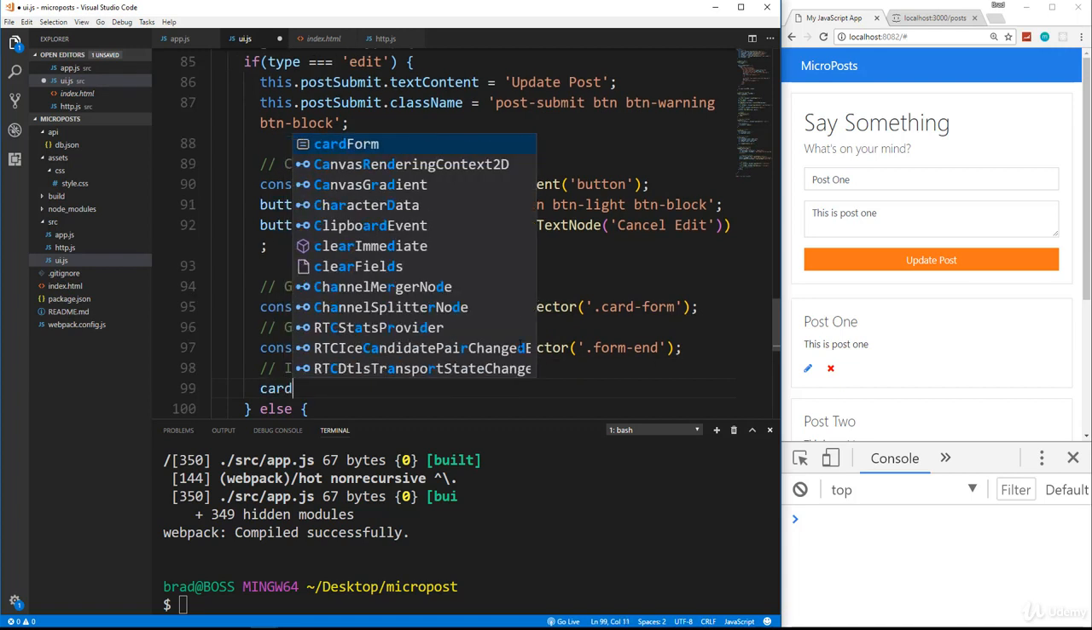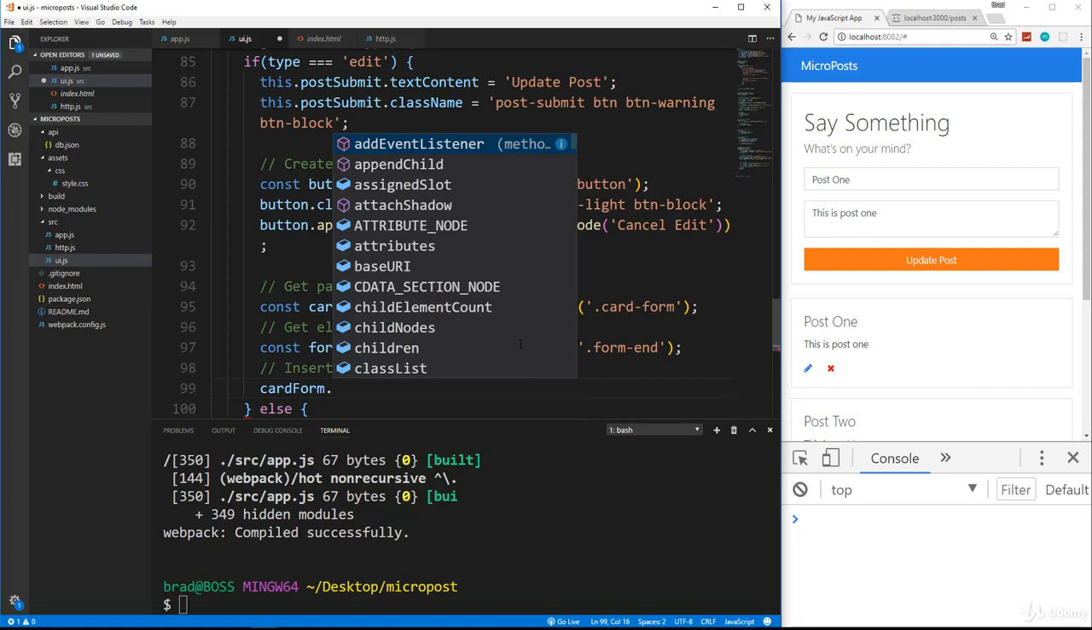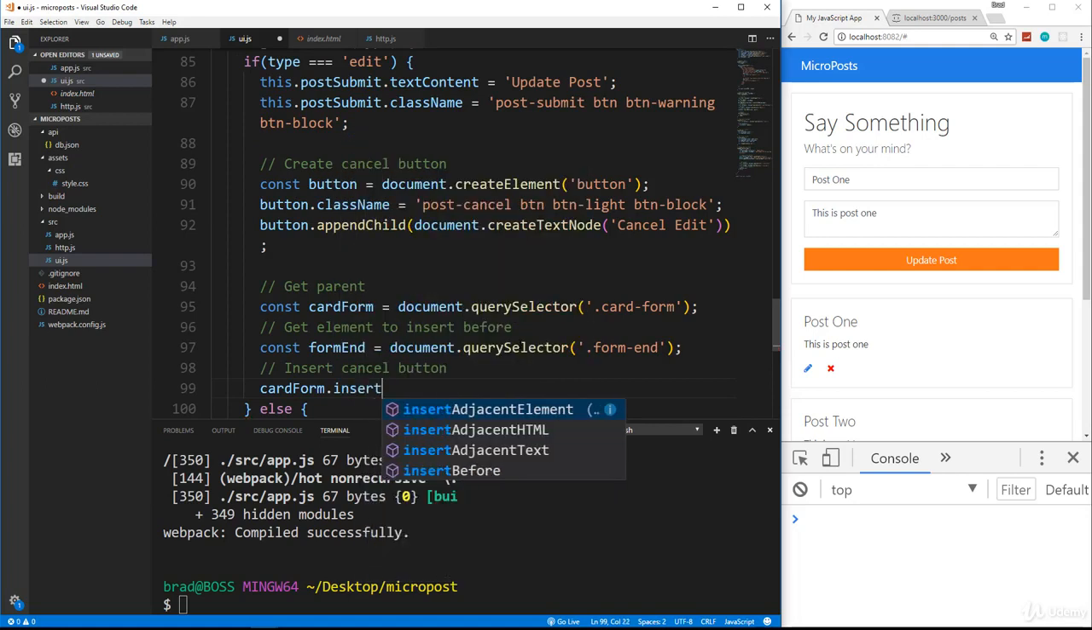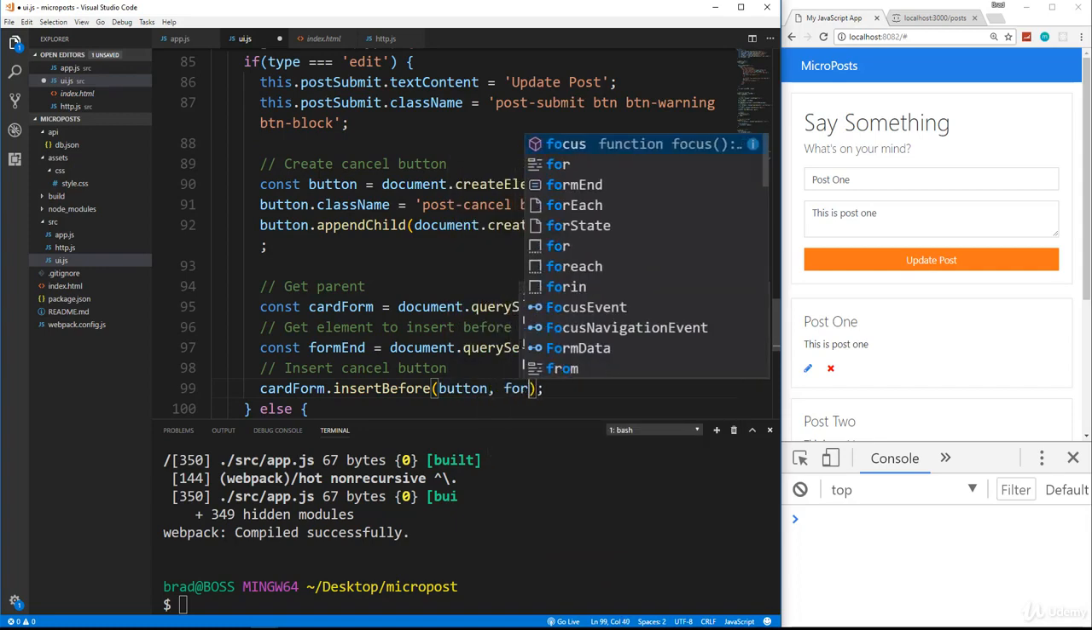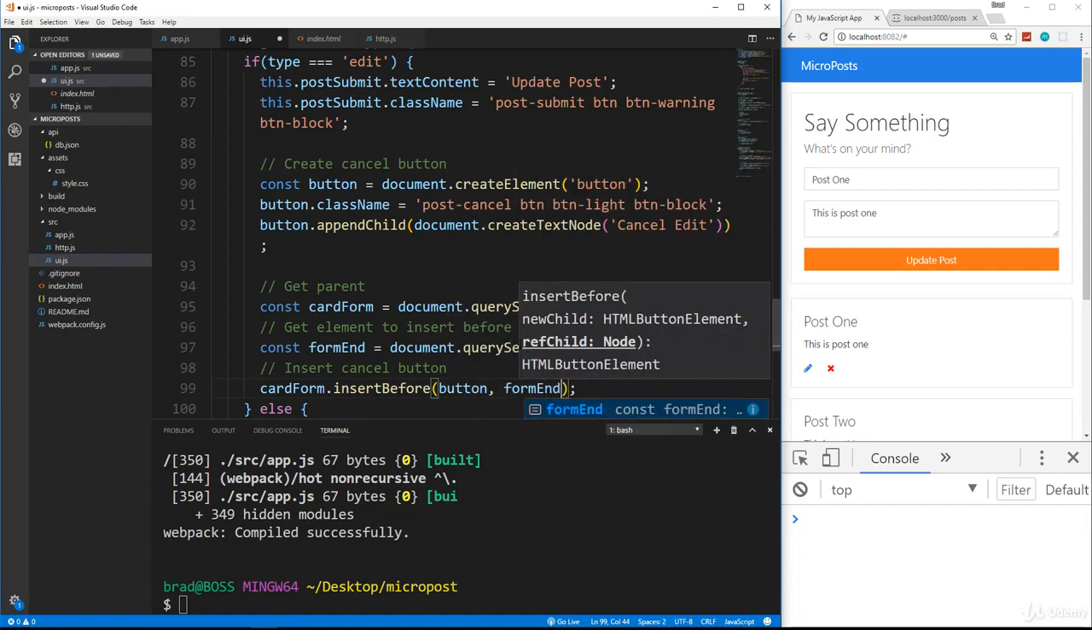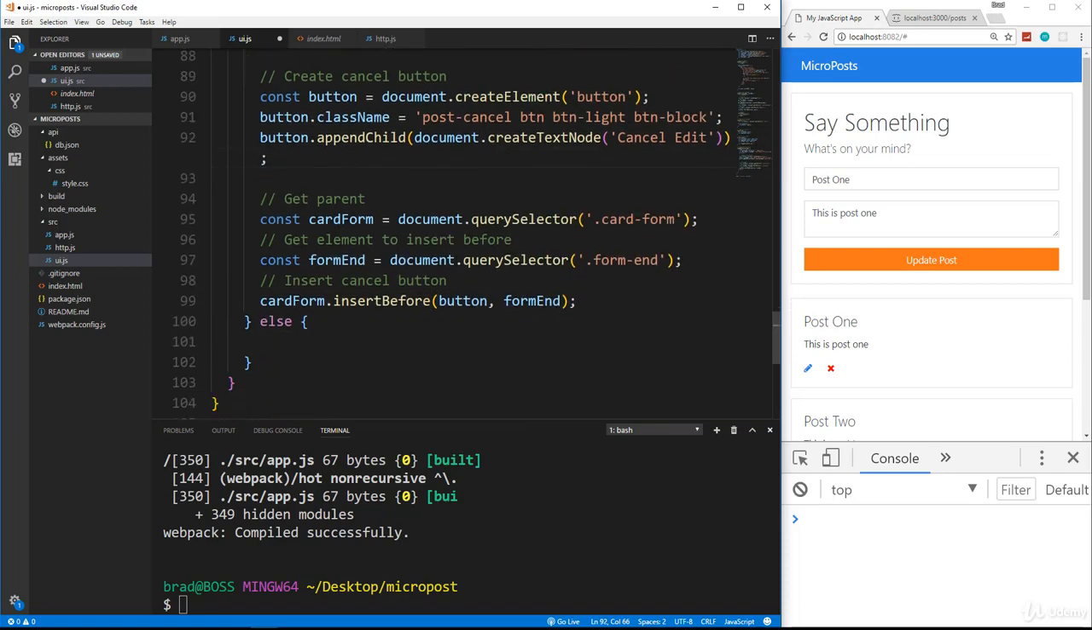So we'll take the card form and we'll say insert before, pass in the button, and then the form end, which is what we want to insert it before. Okay, so let's save that and let's click edit, and now we have a cancel button. Now it doesn't do anything yet. We haven't added a listener for it, but it is there.